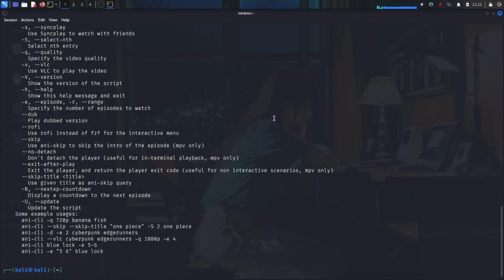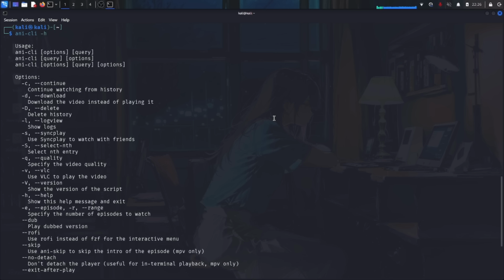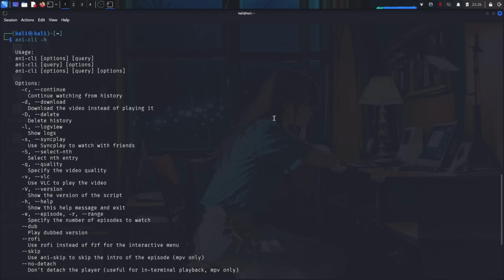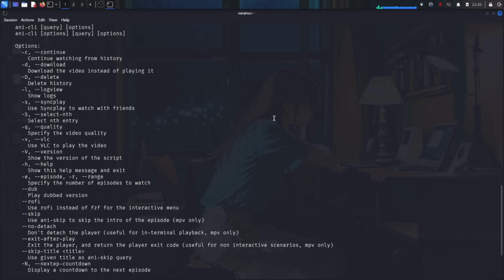You can see options here to download episodes for offline viewing, which is great for travel. There are flags to update the script itself. You can sync it with your MyAnimeList account if you track your watch history. There's even a history feature, so you can jump right back into where you left off without searching again. But the real magic happens when you start chaining these commands together.